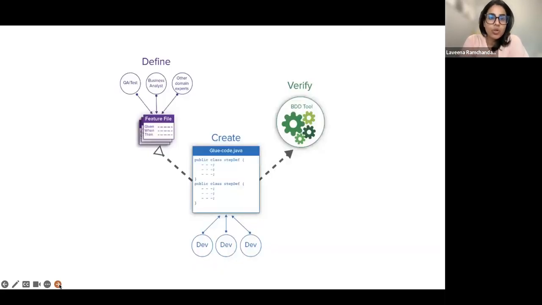So BDD is all about defining your feature files. So obviously the given when then scenarios, all in layman terms, so that not just testers can understand, but business analysts and other domain experts can understand. You then create your code, which is obviously your source file. It can be done with the help of a developer, or if you are an SDET or tester who's interested in writing code behind your feature file, feel free to do that. And then basically you're verifying your results by using a BDD tool that supports a framework, whether that's SpecFlow, Cypress, or any other tool that you might be using.